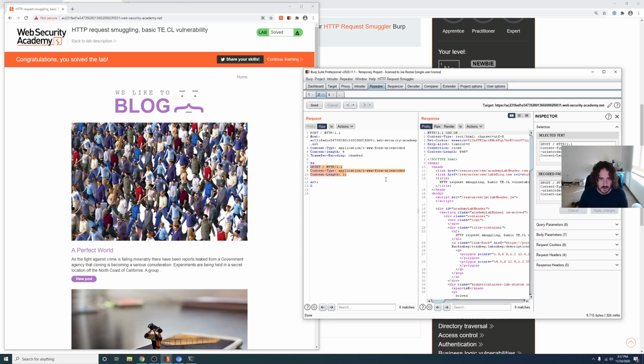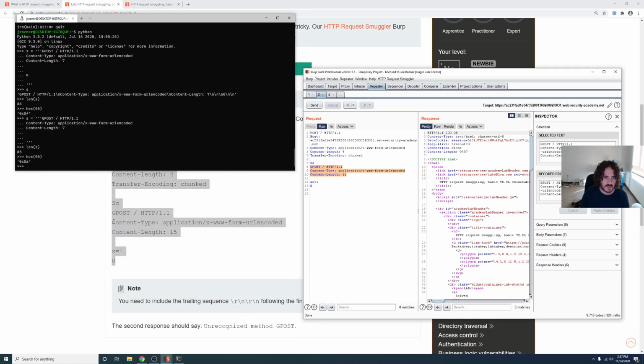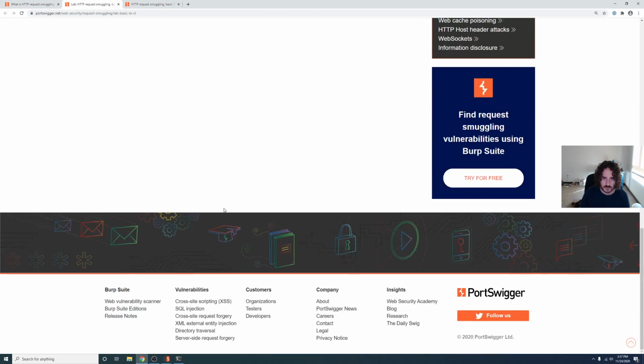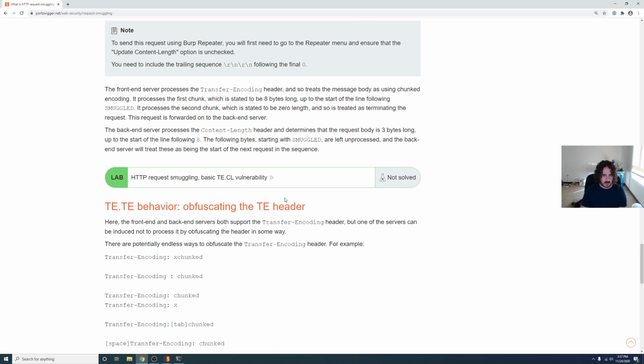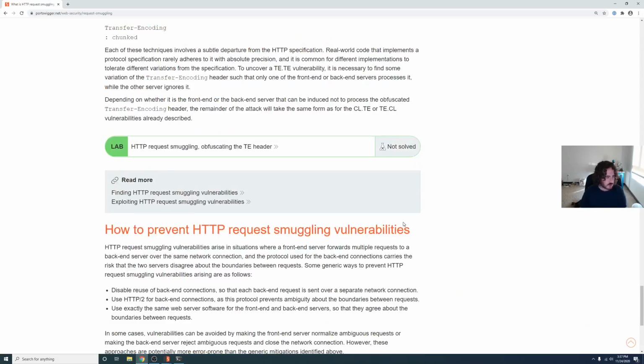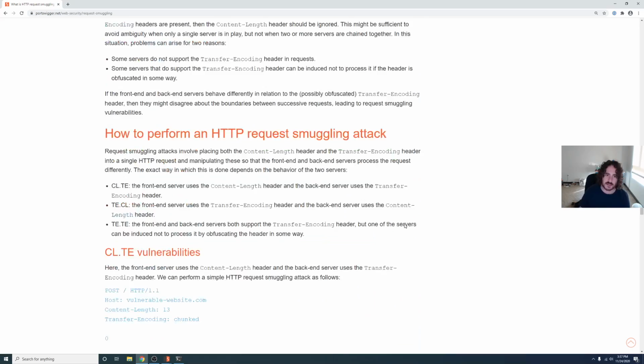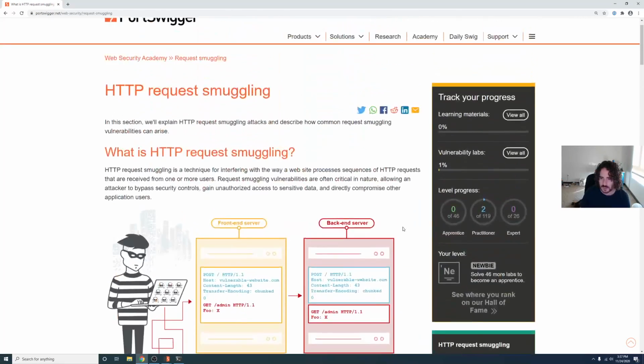So that's cool. I think there's one more lab in this little tutorial about request smuggling. We can try that, and we can do the last lab, and then I think there are more labs that are not part of this article but are just available. I didn't realize that PortSwigger had all these different things. Maybe I'll just go through and do these at some point. We can stream them or something else. I don't know. Gotta solve 46 more to become an apprentice.